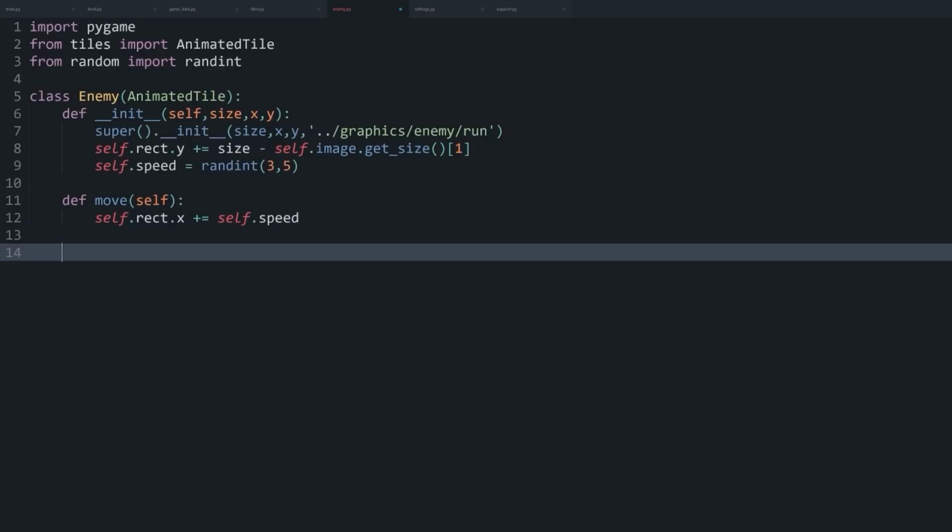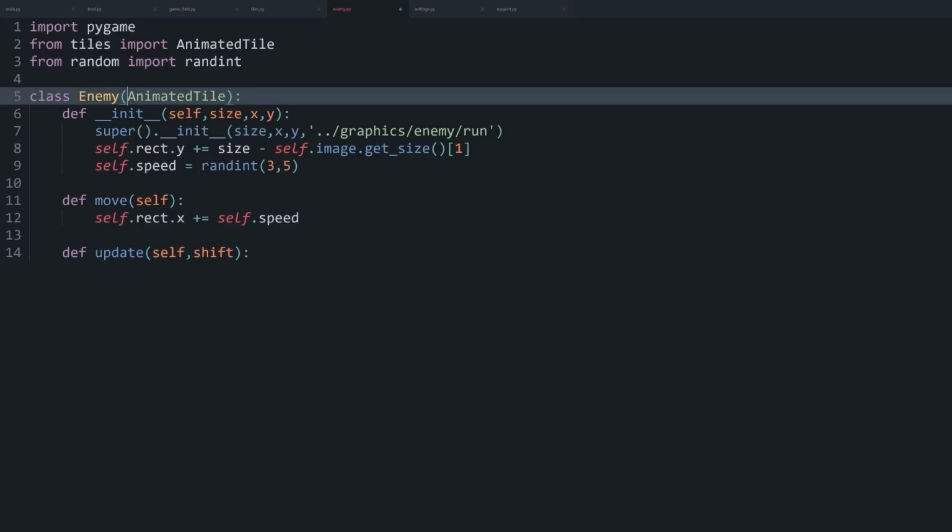And then obviously we also need an update method that needs self, and again we are going to need shift because now we are overwriting the update method from this animated tile.